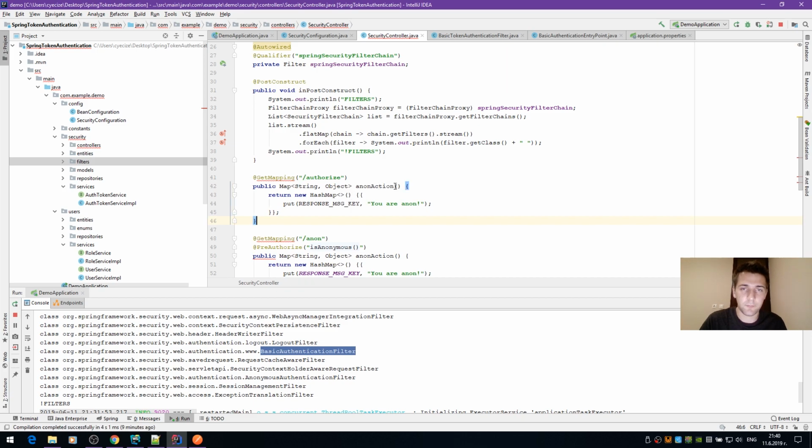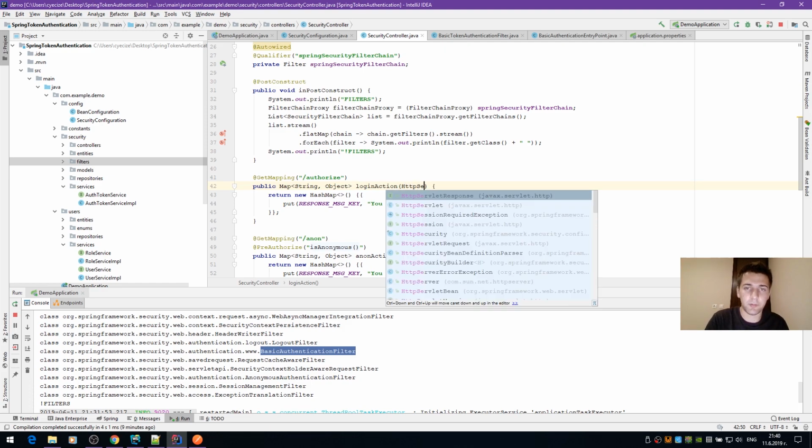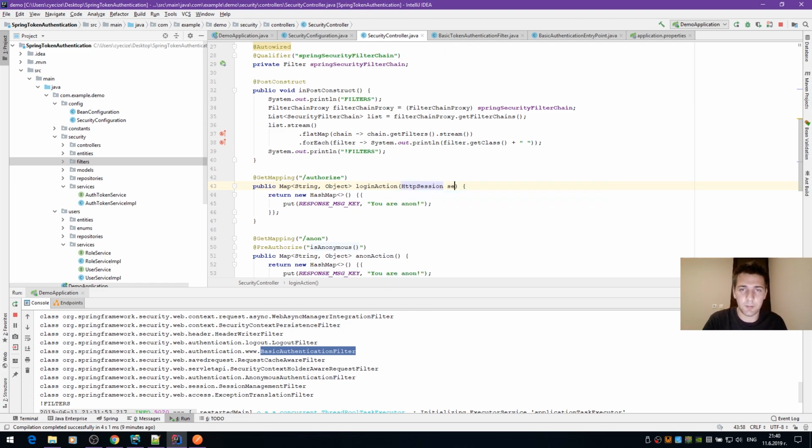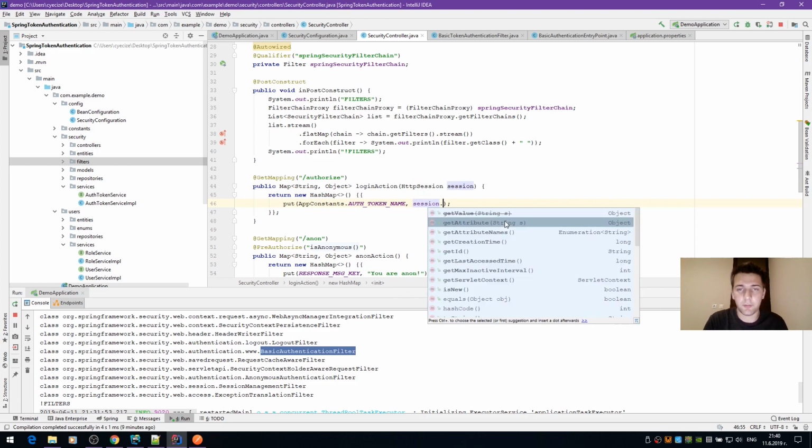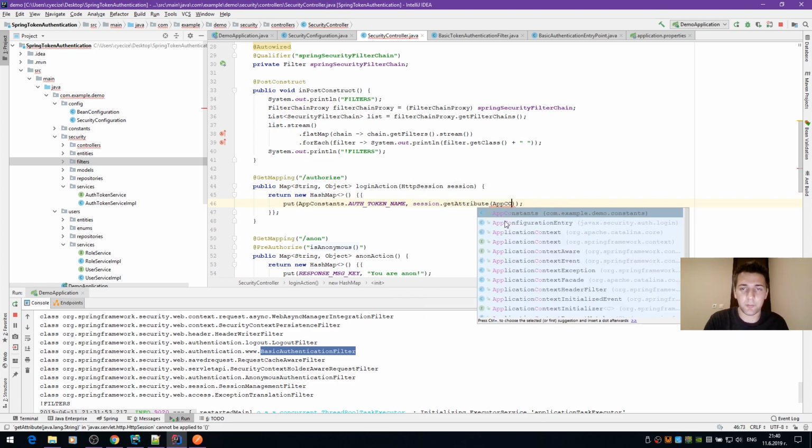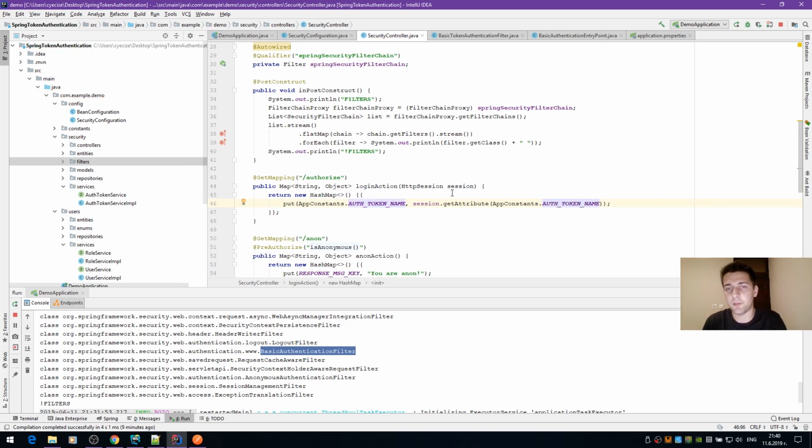So login action, HTTP session, like that. So instead of putting this here, we can say app constants dot out token name, and here we can say session dot get attribute app constants out token name. Basically, we set it to the session there, and after the filters have completed and we go to that route, only on that route we're going to receive our token as a response.